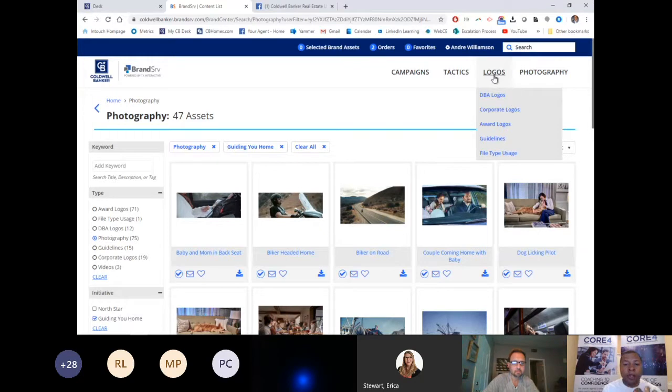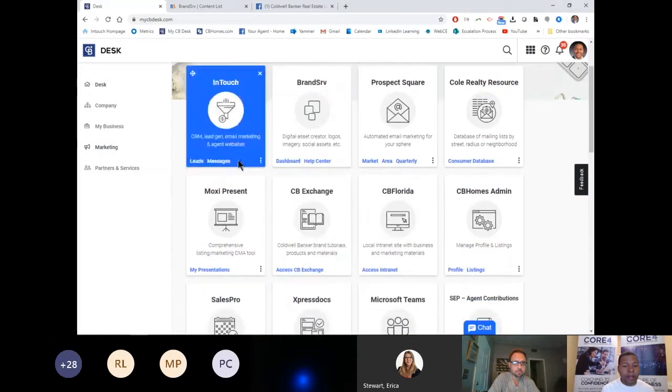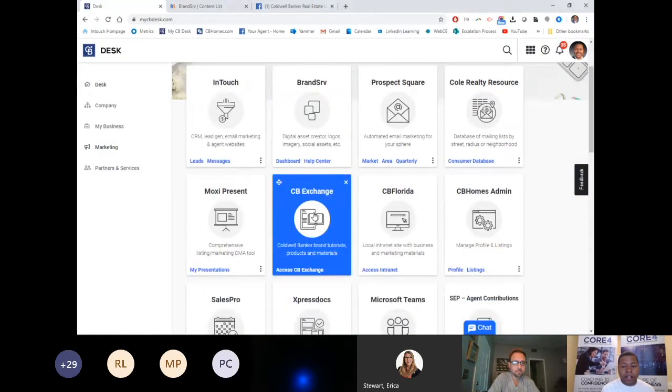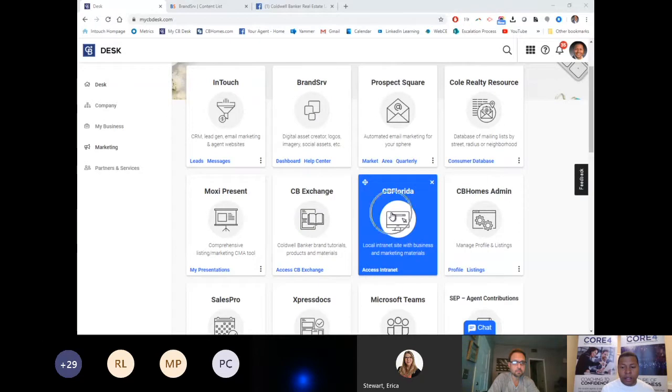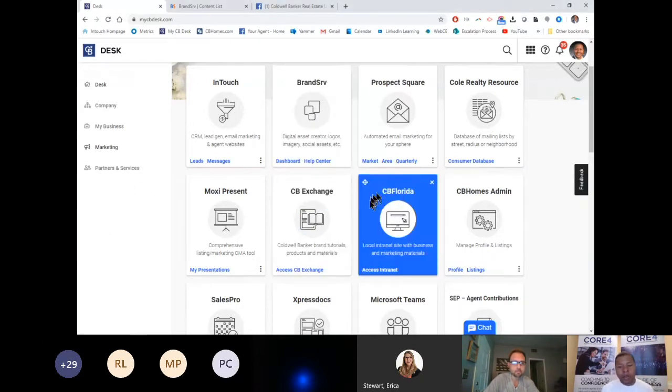I want to bring your attention to BrandServe and also the desk with all of these new features because with that being said, CB Exchange and CB Florida will be integrated into desk. So you will not see these tools or buttons much longer. Matter of fact, CB Florida will be going away at the end of this month.